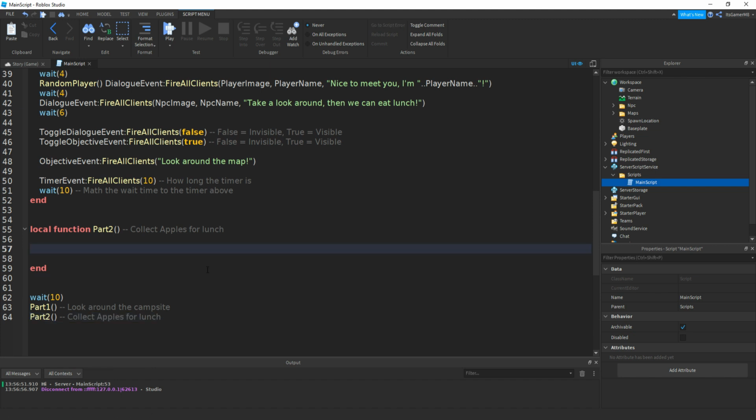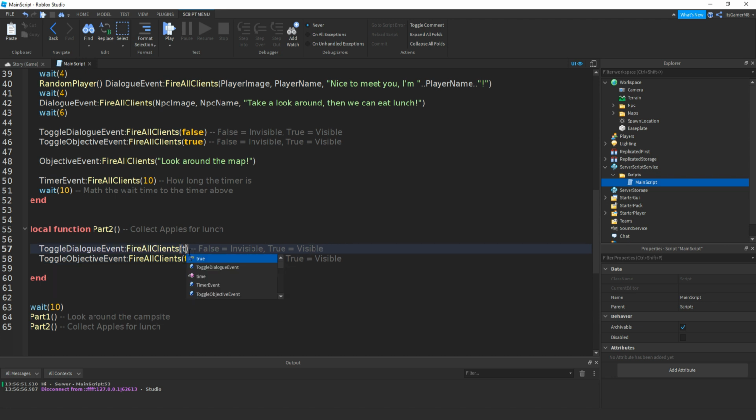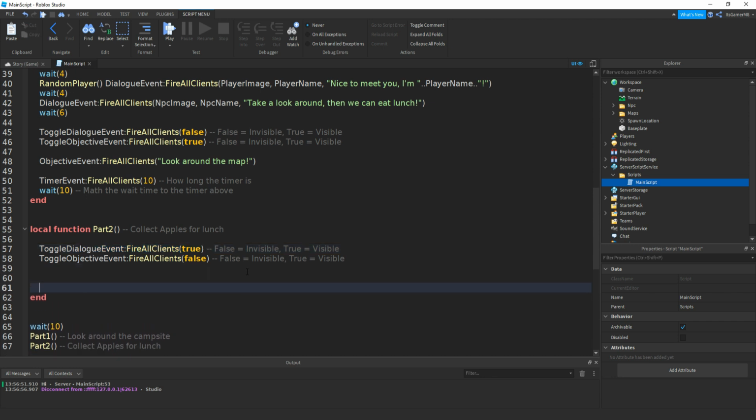So if we toggle the objective and dialogue, copy paste this, then change this to true, change this to false, because I want to get rid of the objective, and then I want to get the dialogue to be true, so to make it visible. Also, I think I might make the NPC walk, so we can say let's walk to the picnic bench, then we'll make him walk over. So first, I'm just going to make him say something.